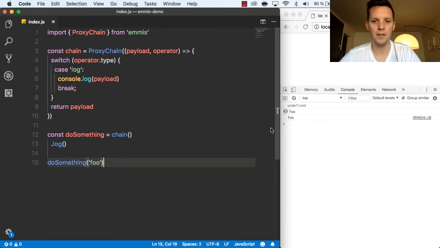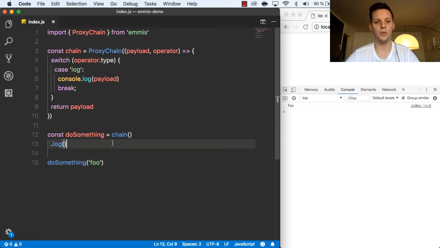Okay, so when I save again now, we can see that it actually runs foo, just like that. So by default, Emmis doesn't have anything. You have to define whatever chaining you want, whatever makes sense for your application. So this was a really simple operator, but you can do tons of stuff here.